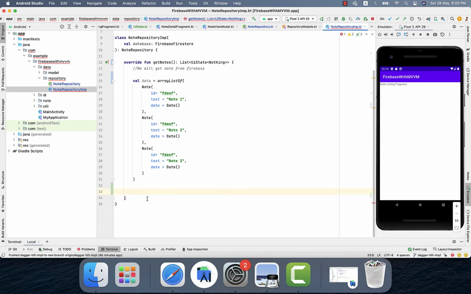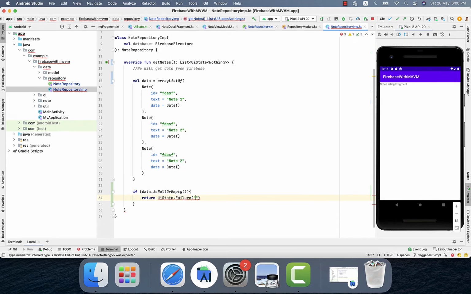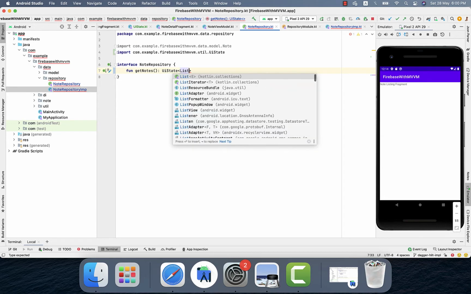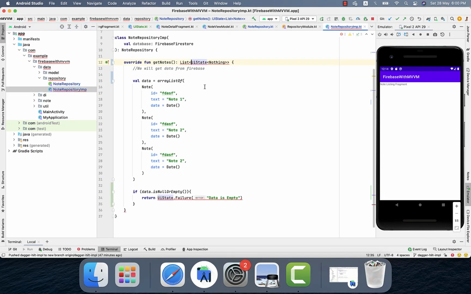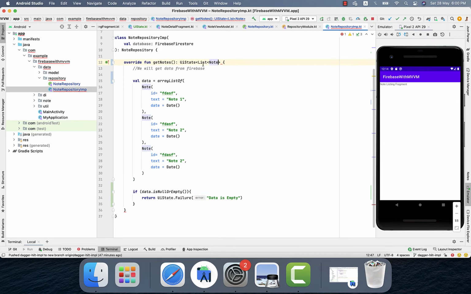Suppose you have data from the server and it's fetched successfully. In that case, I will assume that data is not null or empty. If it's null or empty, I will simply pass UI state failure, data is empty. Oops, I think we made a mistake. We need to put the data in UI state list node. Now that's the correct way. Here we need to change there as well. List node. Okay, what's missing? Yeah, that's fine.